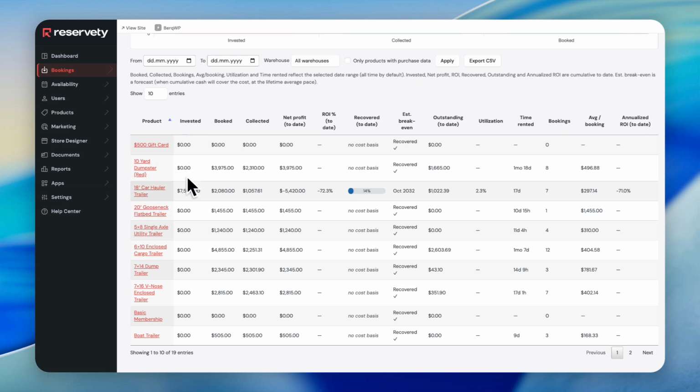As you can see, 7,500 is invested, and the booked amount is 2,080, and collected is $1,057.61, and net profit is minus 5,420, which is minus 72.3% ROI. So far, this product recovered only 14% of its total value.